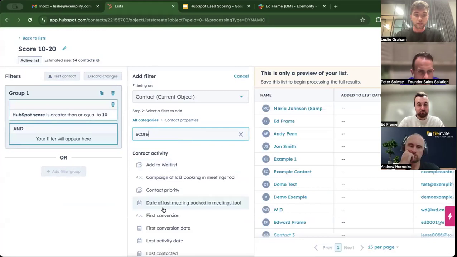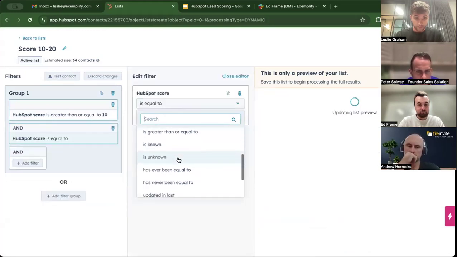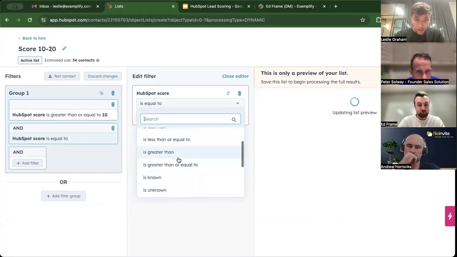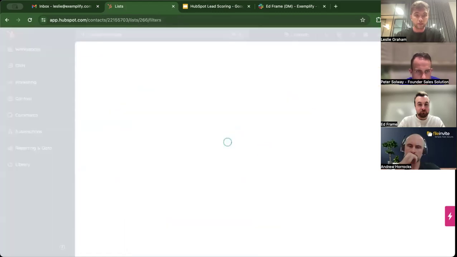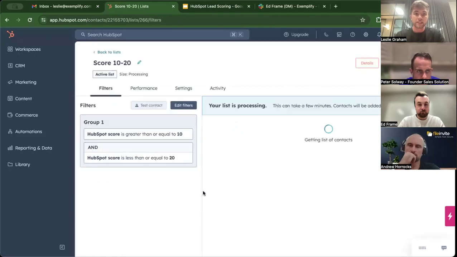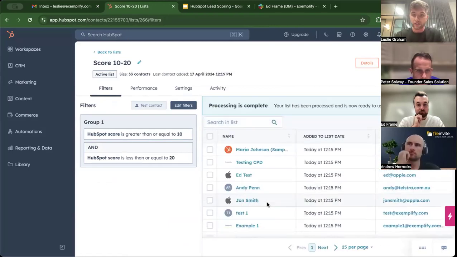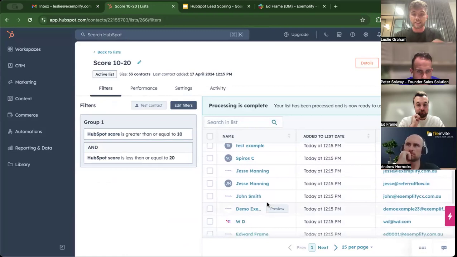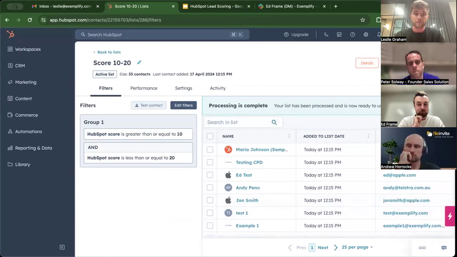And I can say score is less than or equal to 20. And that will show me those contacts that are in that view of 10 to 20. And if this is a score that is valuable to you, then you can look at this list and contacts will continue to be added to it. And then maybe this could be a list that sales work on or marketing works on for their email marketing.